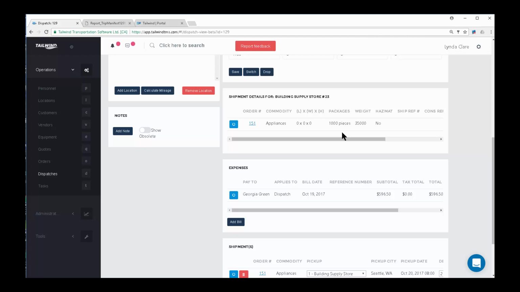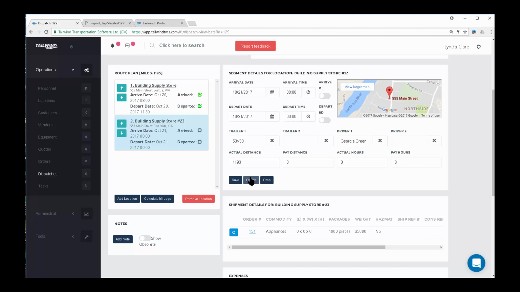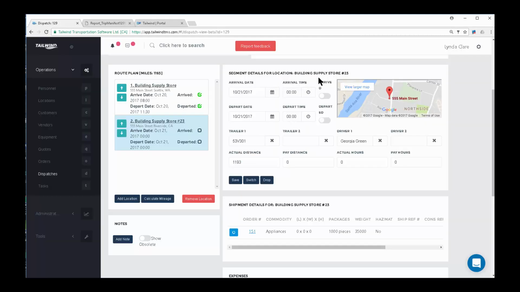Now you can see we've got some buttons here, switch and drop. Those are more complicated functions of the dispatch record and covered off in our advanced orders in dispatching and working with dispatches. Great, that covers off session 2, the operations side of our software.